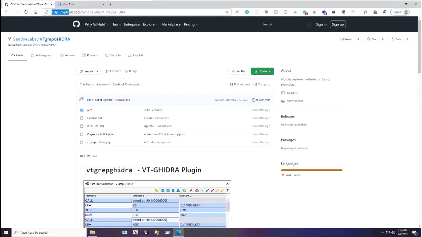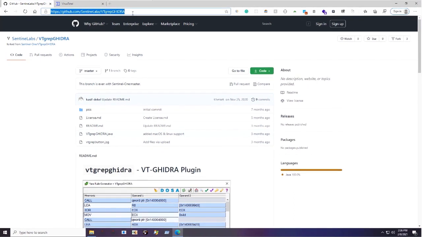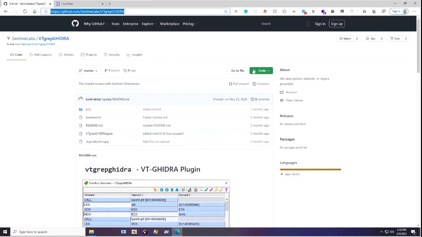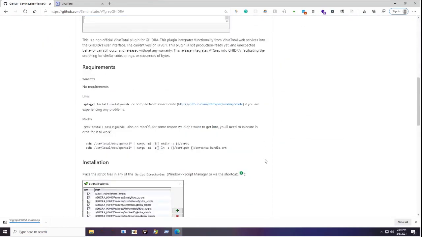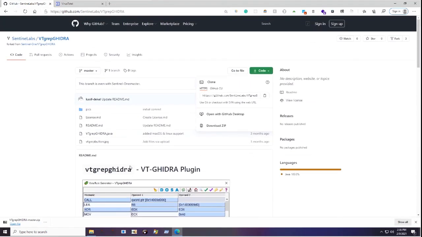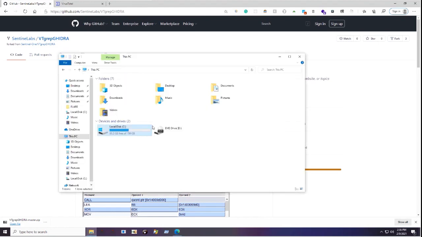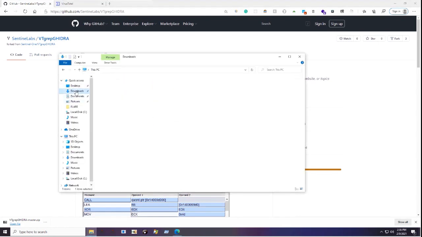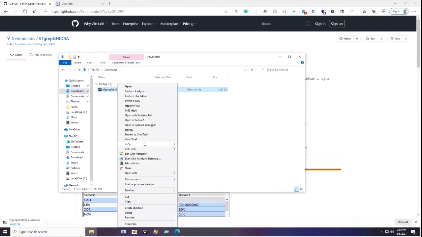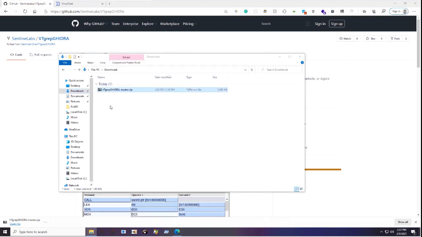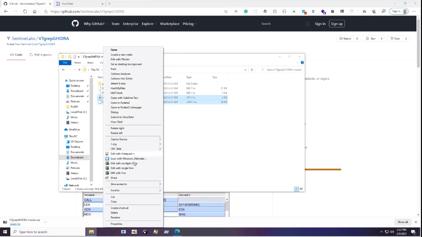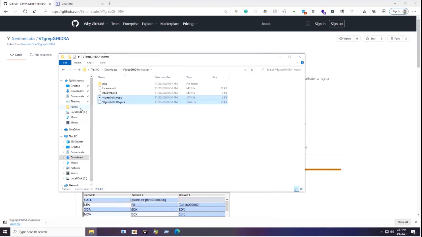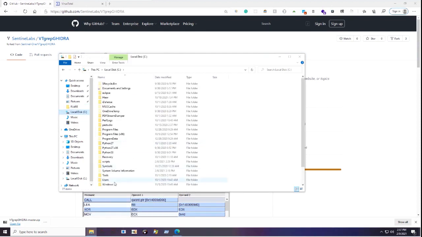Go over and browse to the Sentinel Labs GitHub page. Go to VT grep Ghidra, download the zip. The VT grep README has the installation notes, a summary of features, and some examples of general usage. You want to go ahead and unzip it. Go into the folder, copy it, go into your scripts folder, paste it in there.